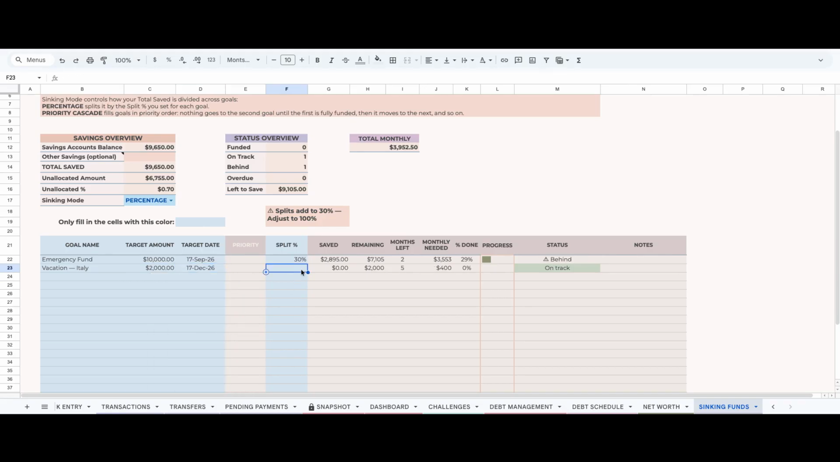The spreadsheet calculates the amount saved, remaining, months left, the monthly amount needed, and a status for each goal, and shows any unallocated amount so nothing falls through the cracks.